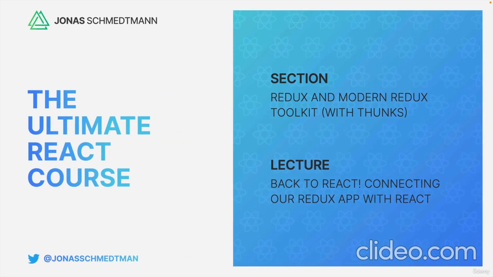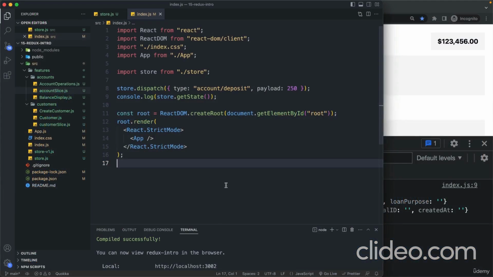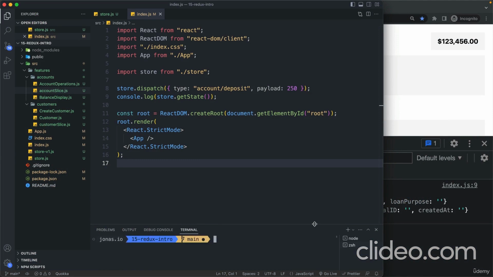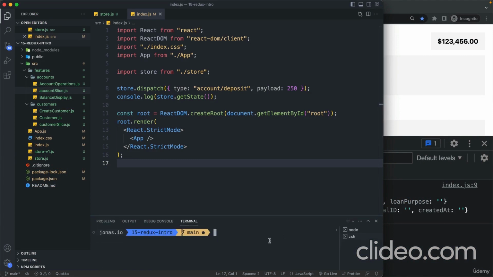So now it's time to finally connect our Redux store with the React application. And to do that, we need to bring in another package. And so that is the React Redux package. Only through this package can Redux and React applications actually talk to each other. So let's wait for this to install.